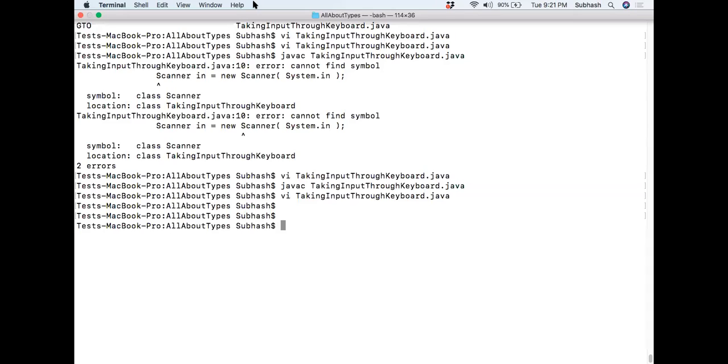Now, if suppose I want to take a float value from the keyboard, then what will I use? Then it is nextFloat, right? And if I want to take a boolean value from the keyboard, then what will I make use of? I will make use of nextBoolean. More about boolean we'll learn later. Don't worry for now. Is that okay?